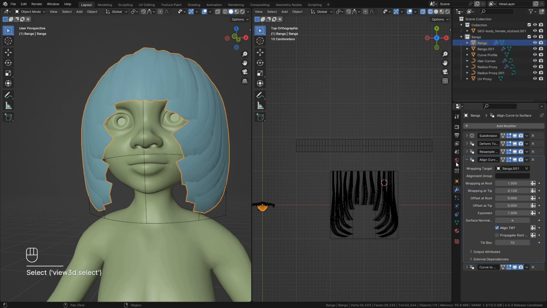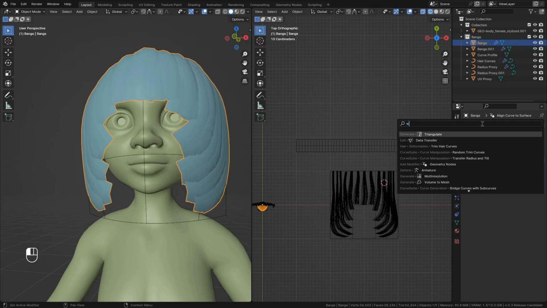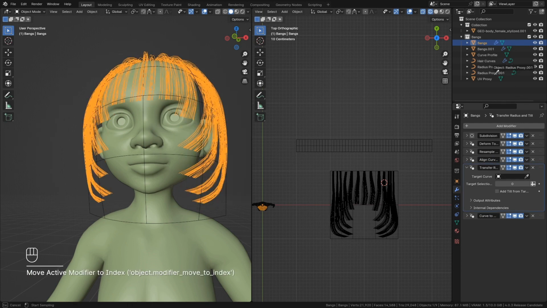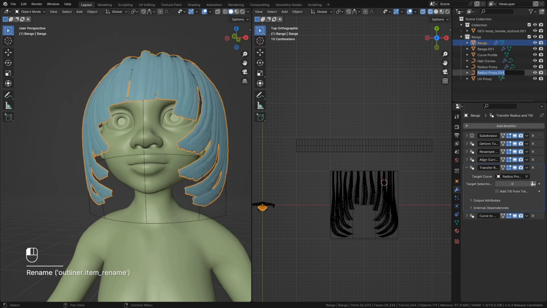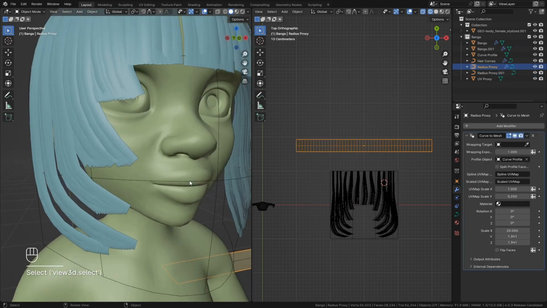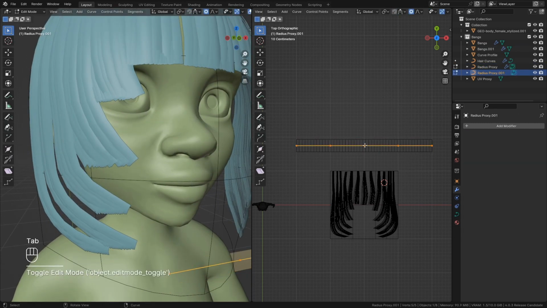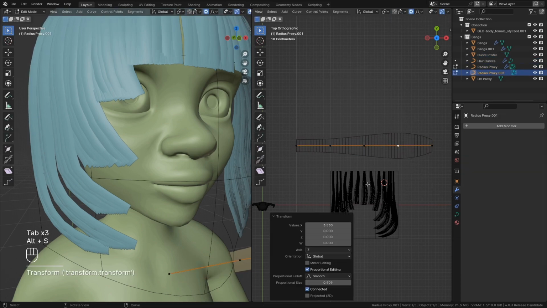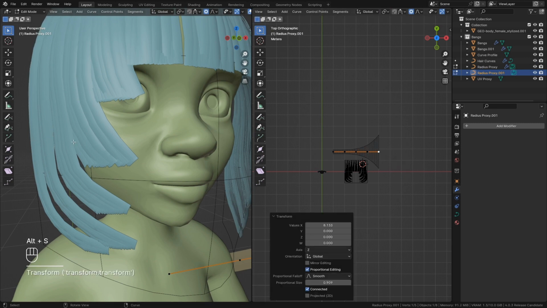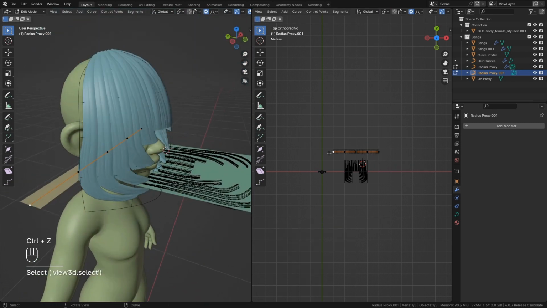And now for our bangs object, I will add in a transfer radius and tilt up parameter modifier. And now select our radius proxy, the one without the modifier. If we select the one with the modifier, we will not be able to transfer the radius. What this copy allows us to do is see the effect of our change in radius without having to look at our initial object or our final object.